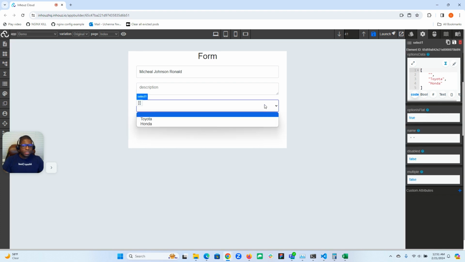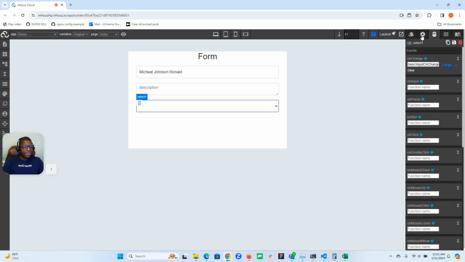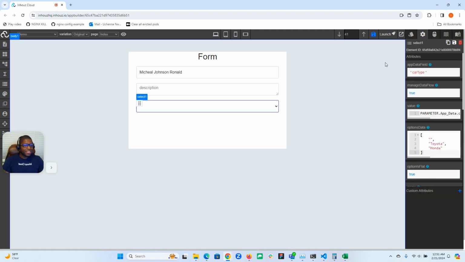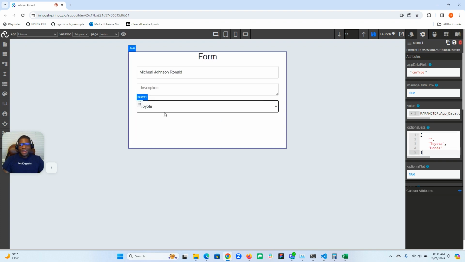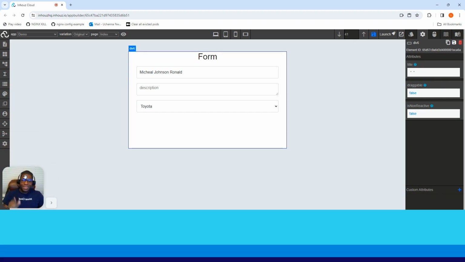All right. So now we have basically the same thing. Our first one is empty, so there's nothing, right? And then we have the Toyota, we have the Honda, right? This is still bound using our managed data flow, but it should still work the same way, right? So awesome. So there you have it for select elements. See you in the next video.